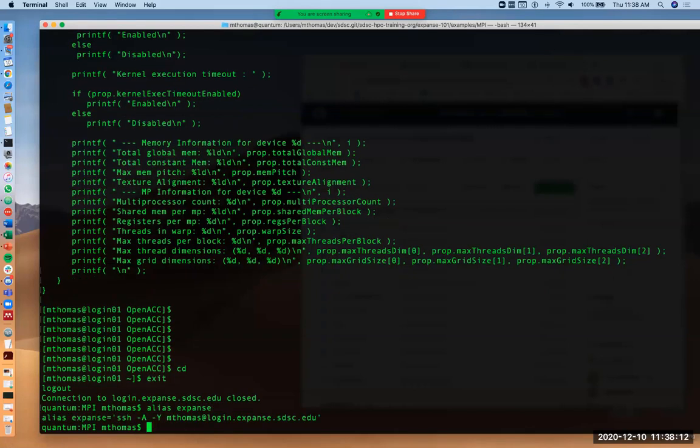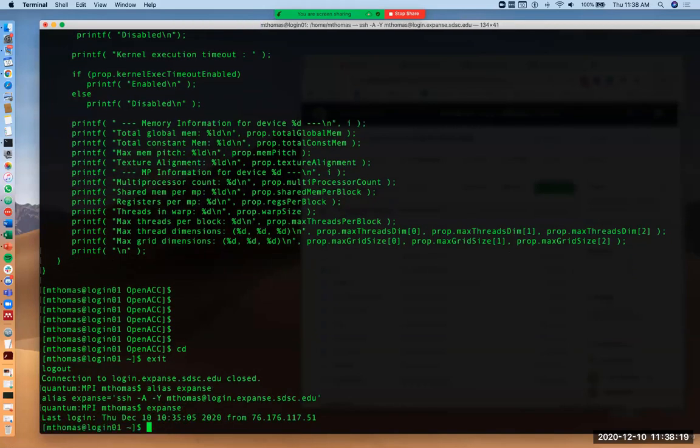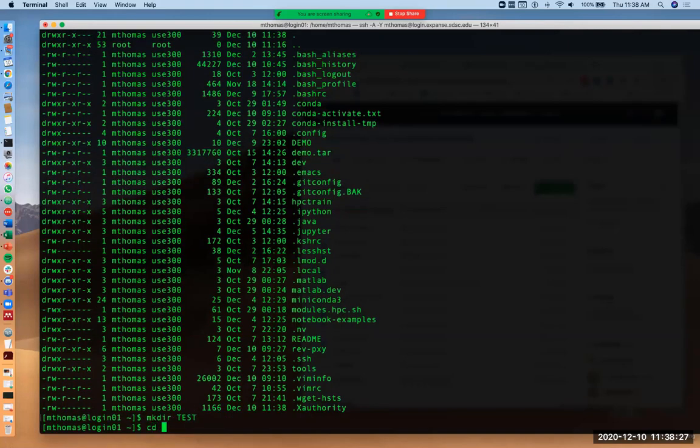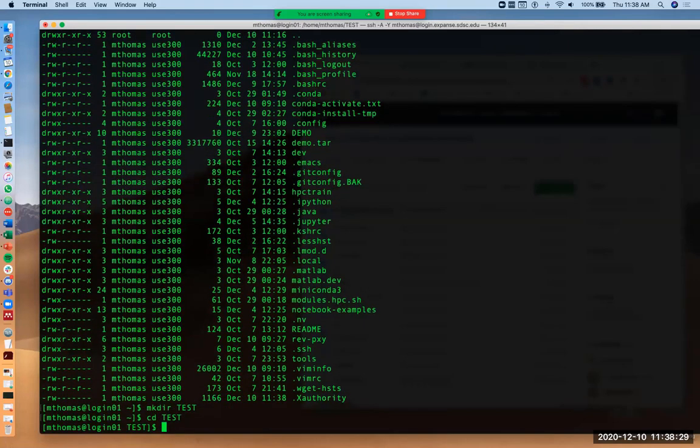I always use aliases, so when I type expanse, that logs me on. Okay. So I'm in my home directory, and what I'm going to do is make a test directory and go into test, and I'm going to clone the repository.